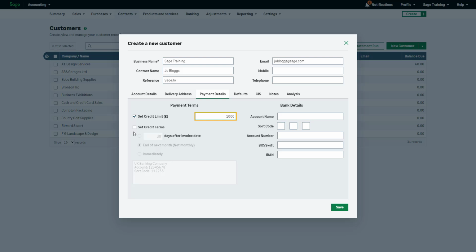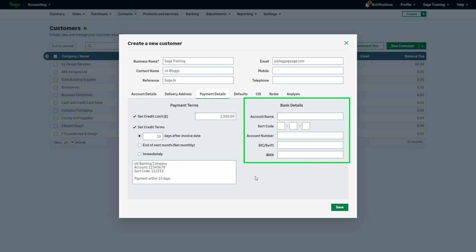To set credit terms specific to this customer, select this checkbox and choose the required option. Include any relevant terms and conditions for this customer here. These will automatically appear on all sales documents you create for them. If you need to store your customer's bank details, enter them here.